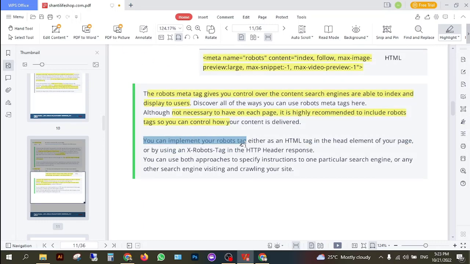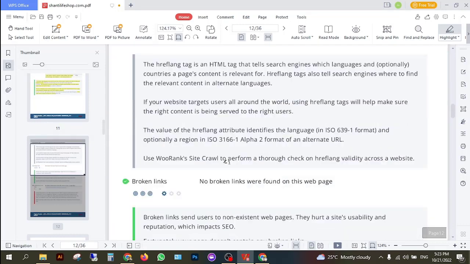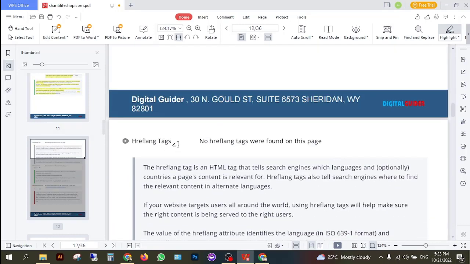You can implement your robots tags either as an HTML tag in the head element of your page, or by using an X-Robots-Tag in the HTTP header response. You can use both approaches to specify instructions to one particular search engine or any other search engine crawler visiting your site.